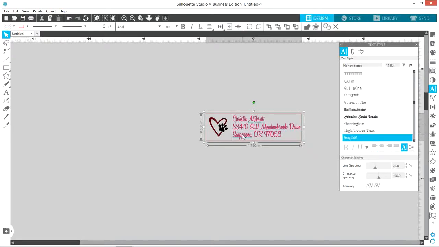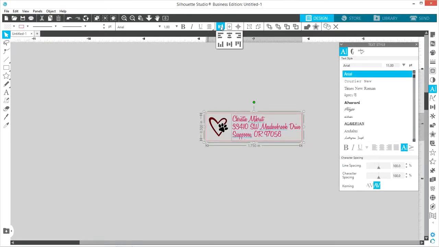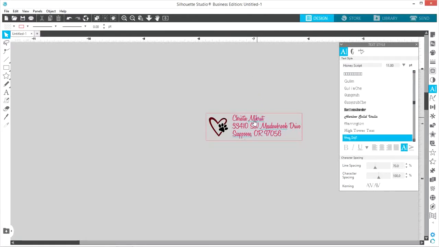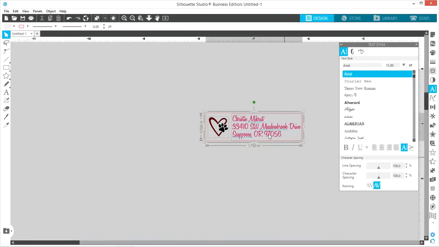When you have the design where you want it, go ahead and group everything together. You can do that by either clicking and dragging over each item, or you can click on one piece, hold down shift, and click on each individual piece.